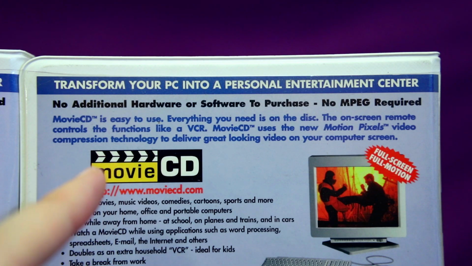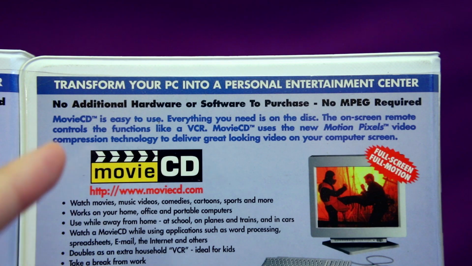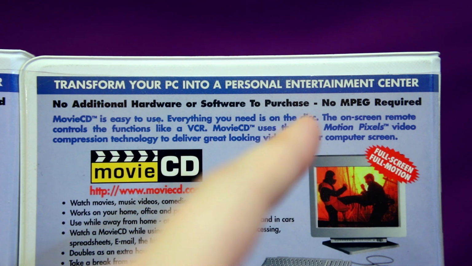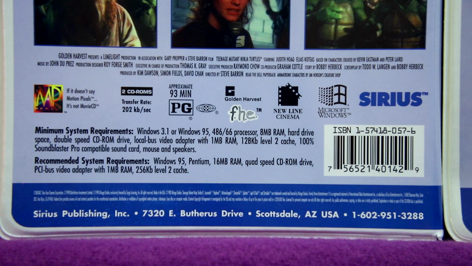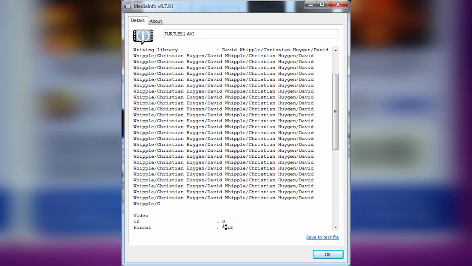So one of the selling points of this format was you didn't need any additional hardware or software to run this, and no MPEG required. The video files on these CDs are AVIs encoded with the MVI2, aka Motion Pixels codec. The Motion Pixels codec was developed by Christian Huygen and David Whipple. And if you look at the video information of these files, you'll see these two guys' names just repeated over and over until it can't anymore.